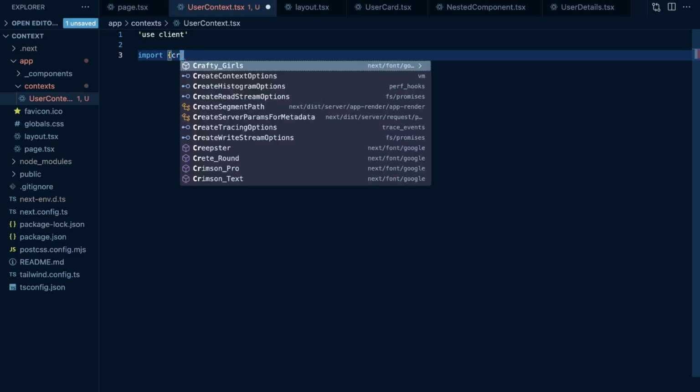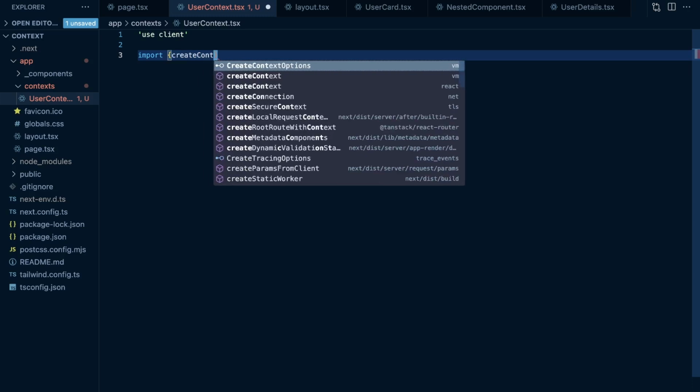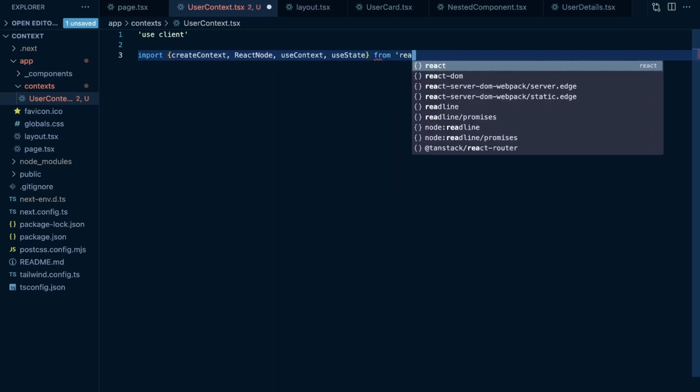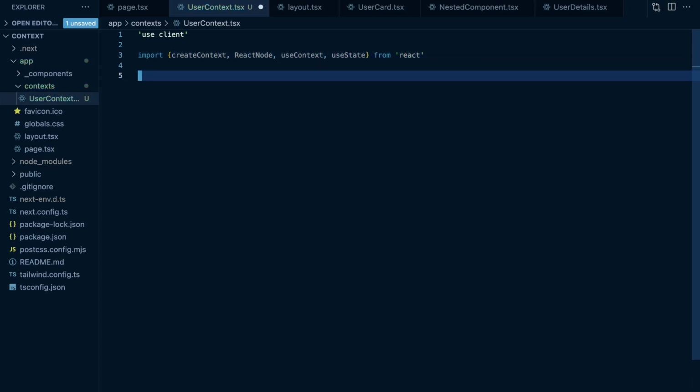But here we're going to import createContext, ReactNode, useContext, and useState from React. And then at the top, we're going to create an interface for our user, or create our types for our user, because we are in TypeScript here.